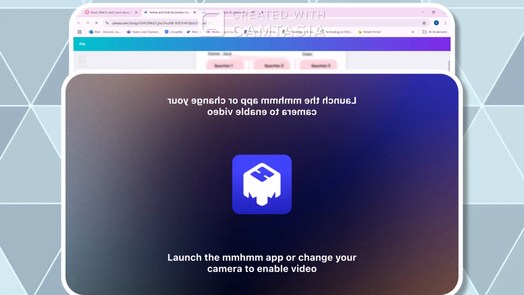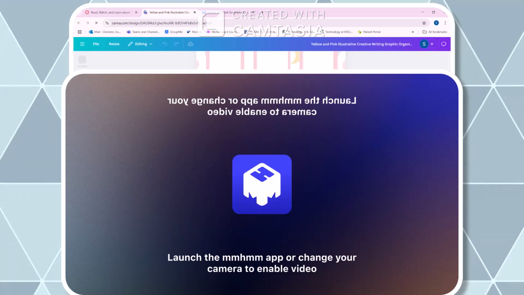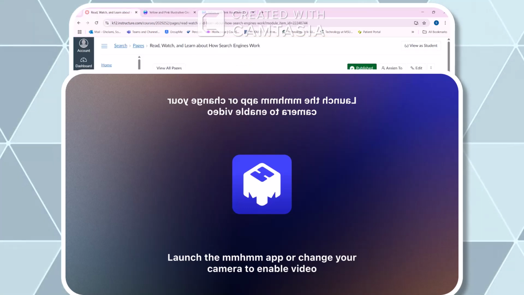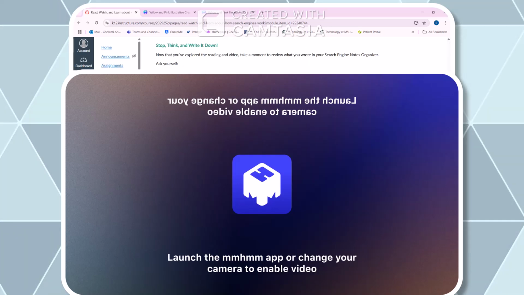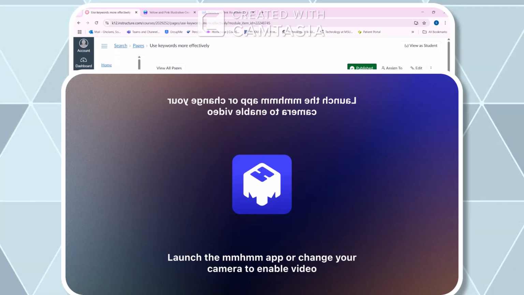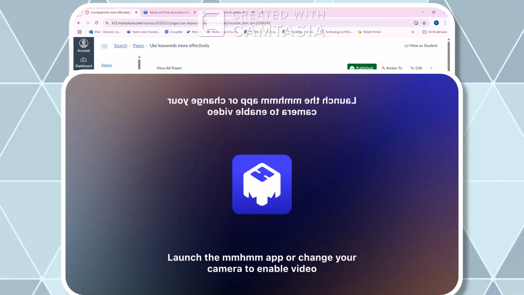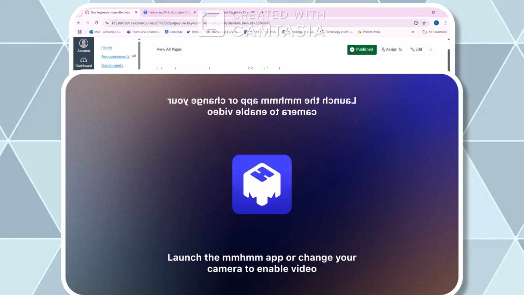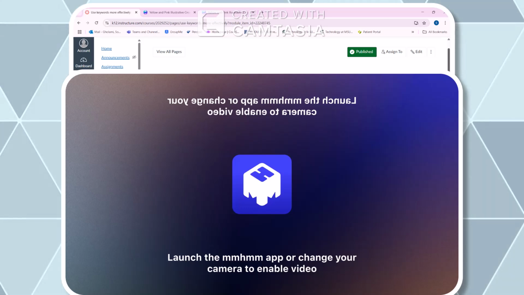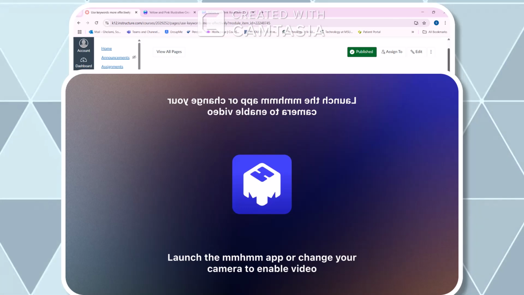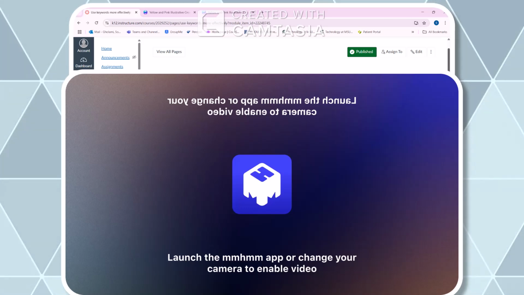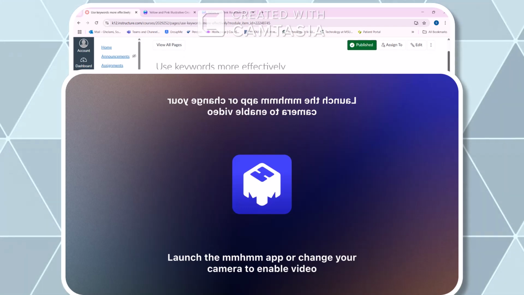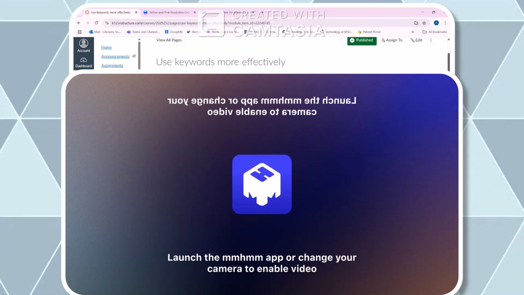And let's go to the next page, which is using keywords. Here again, students are going to learn how to use keywords effectively and apply search filters. And this section also includes some short explanation, a helpful video, and an interactive activity. In the activity, let me show you.